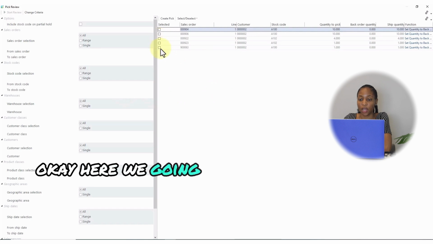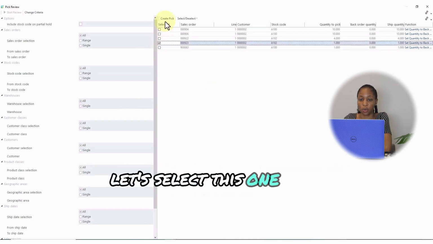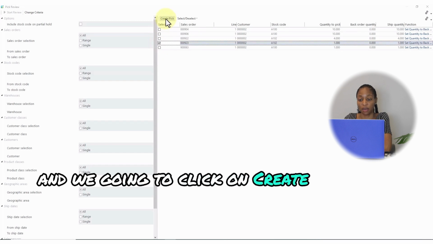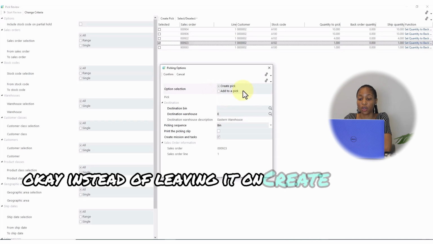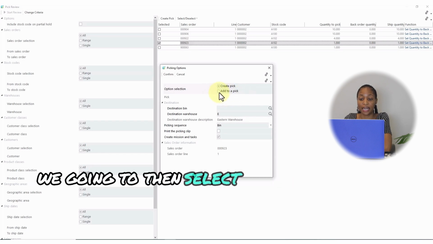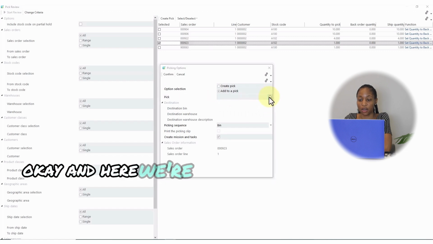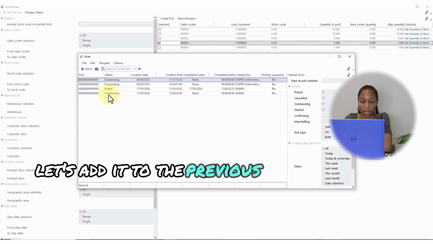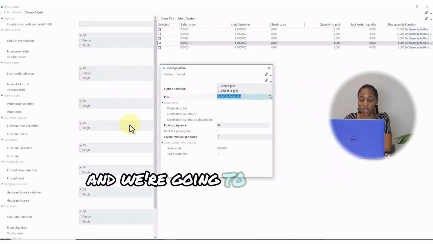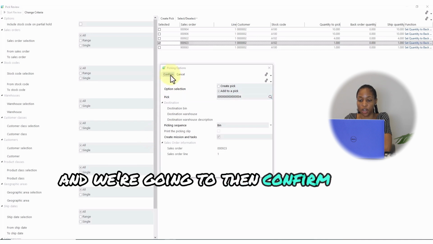Okay, here we're going to select a sales order number. Let's select this one, and we're going to click on Create Pick. Okay, instead of leaving it on Create Pick, we're going to then select Add to a Pick. Okay, and here we're going to search for a pick. Let's add it to the previous pick right here, and we're going to select, and we're going to then confirm.